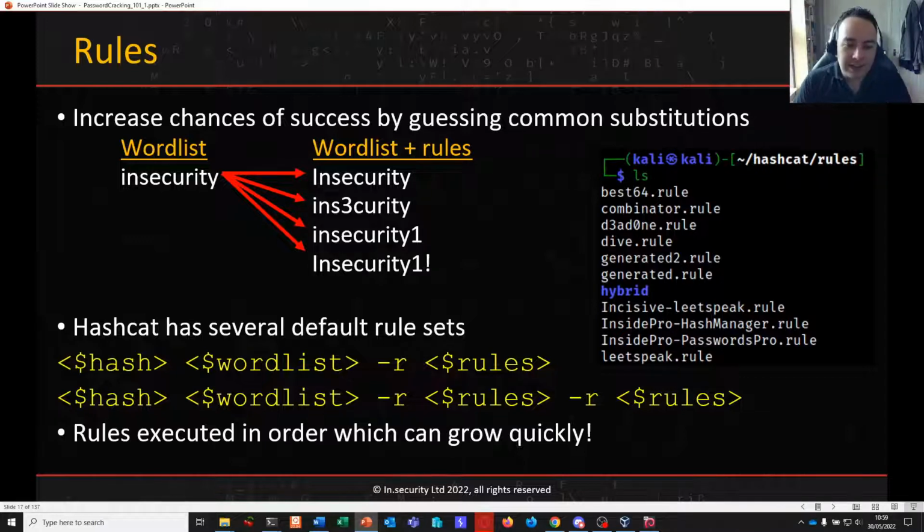So, as I said, Hashcat has several default rule sets. How do we apply a rule? Well, we'll take a Hashcat command like the one we've done previously. I'm not going to put the full command on here. Needless to say, after our word list, you can add dash dash rules or dash r, followed by the rule of your choice.